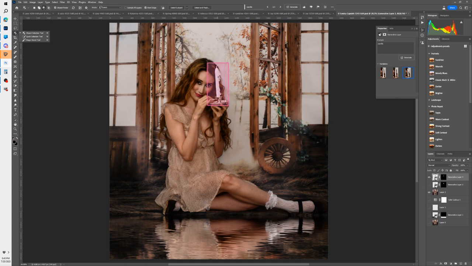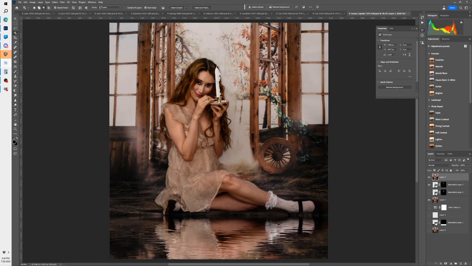Now I see how it picked up the whole candle? Can't find an object to subtract. No. Okay, so it's not really finding the object. So let me flatten the whole thing. Control Shift Alt E, and now let's see if it finds it. See, it found the candle better.